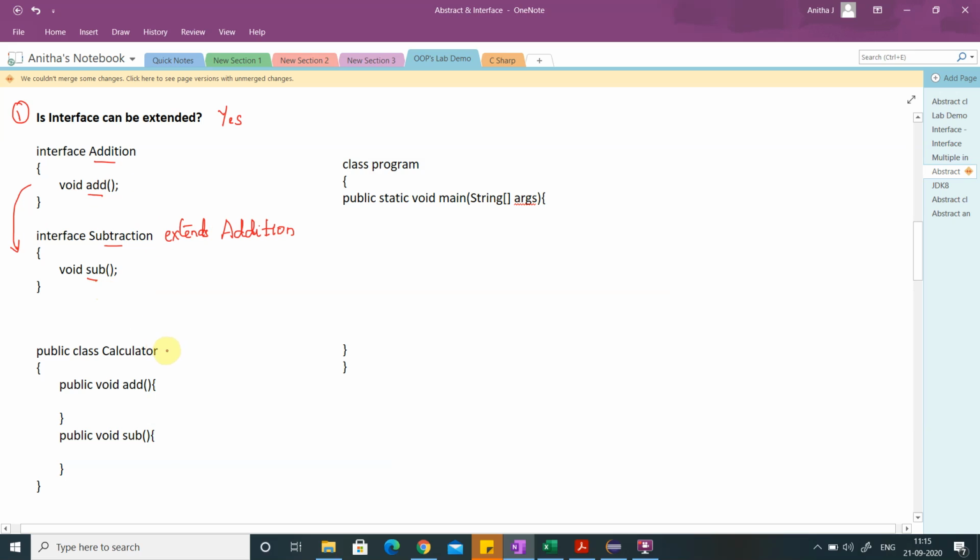The next step is we want to implement the interface, so we have to use the keyword implements. It's enough to implement only the subtraction interface, because the addition interface is already extended in it. When we implement the subtraction interface in the class calculator, we need to override the add method and the subtraction method, and write the implementation inside both methods. And now we have to create the object.